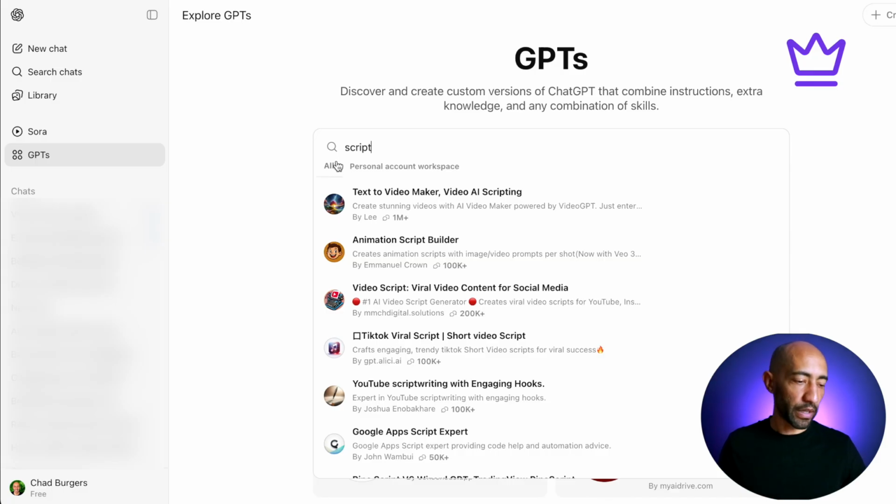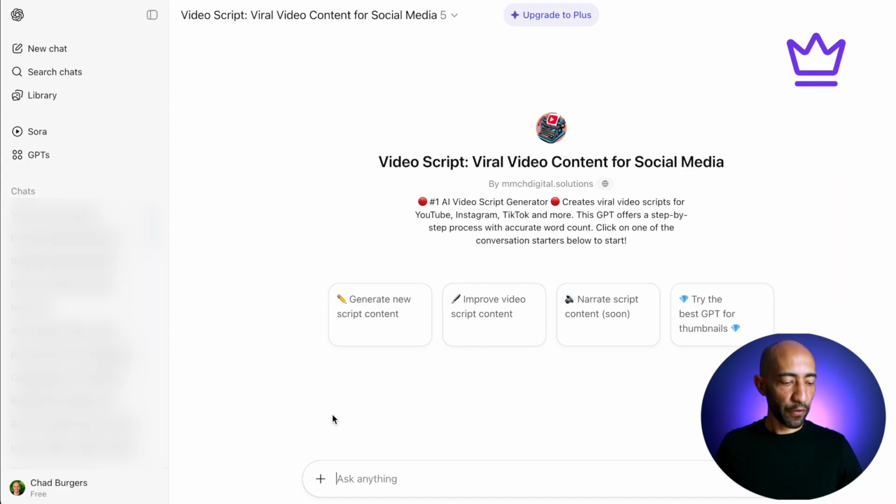I'm not a coder. But let's say there's a text to video maker, so video AI scripting, animation script builder, video script, viral content for social media. Let's say we click on that one. And then from here, just like you normally use ChatGPT, type into the chat box maybe an idea of a script that you want to create, and it's going to give you that in its output. So definitely go check out all of those public ones.